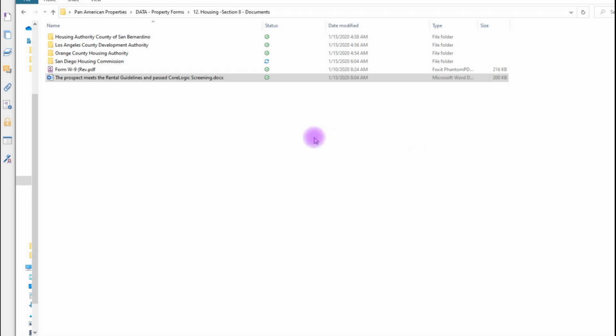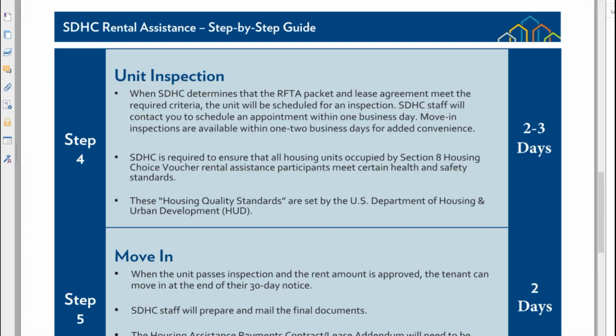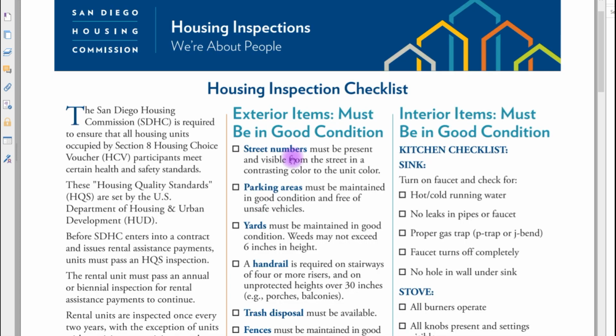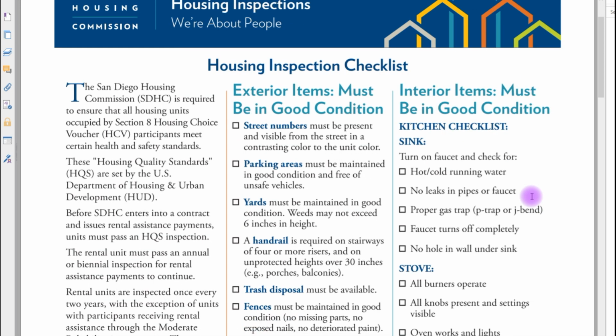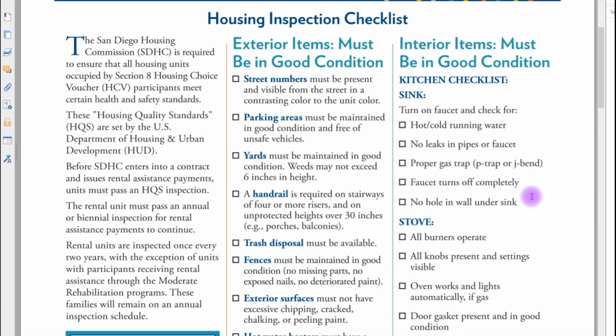And I know a lot of you have asked about inspections, been kind of like, wow, what do we do? One of the folders here, the San Diego folder, has some really great information when it comes to the inspections. So for instance, it's right here. This is probably one of the most thorough inspection checklists that I found on all of the websites. So I would definitely recommend that you familiarize yourself with this document, because it does cover everything.